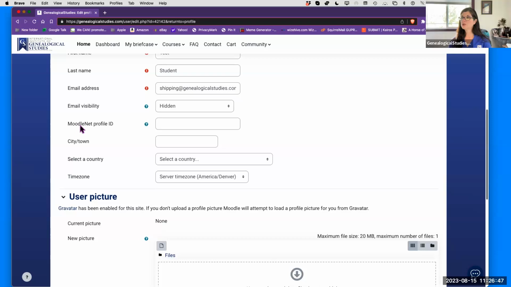There will eventually be a MoodleNet profile ID here. We ask you do not, under any circumstances, change that, because that's how a lot of things will find you, and how our computer code will be able to load things and find you between the store and your purchases.